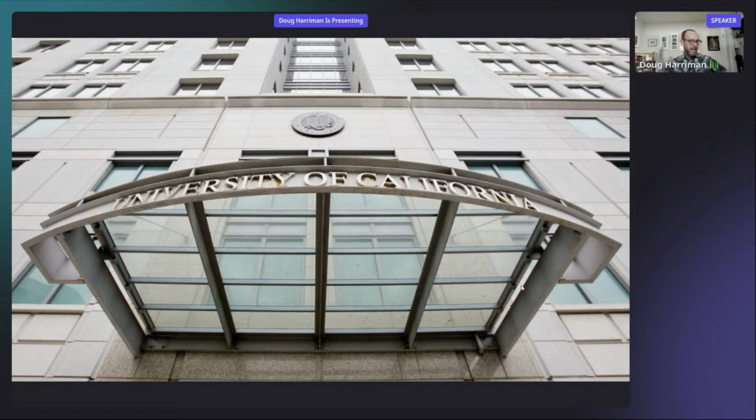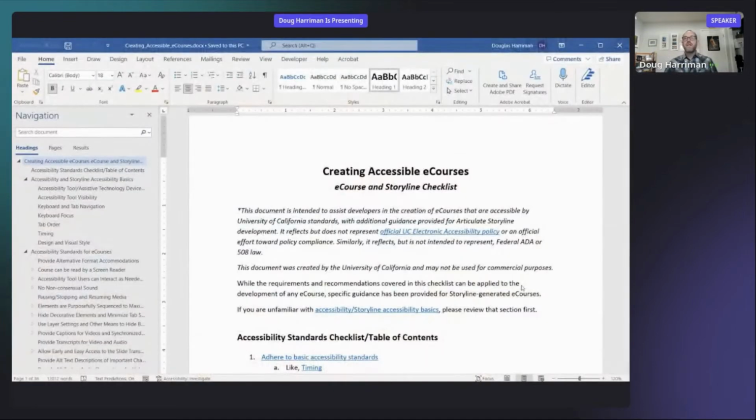And I began compiling all of it into this, the earliest version of the Creating Accessible eCourses, eCourse and Storyline checklist. Now this document, this version of it is still available. It's linked in the current version of the checklist that we've shared, but it has been retired for the most part. Pretty much all of the information in it that remains applicable has been ported over into the new version.